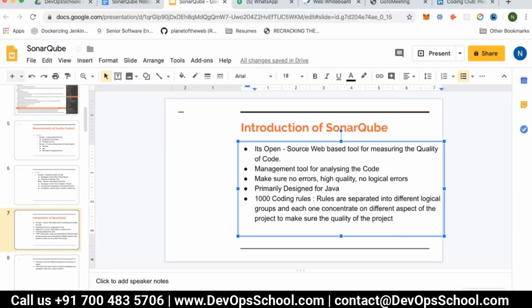This is your rule. You implement that rule, add it to a quality profile, and apply this quality profile to your project. This is the procedure in SonarQube. You definitely can create custom rules and quality profiles. We'll see that. Is that clear? Yeah, that's fine. Thank you.